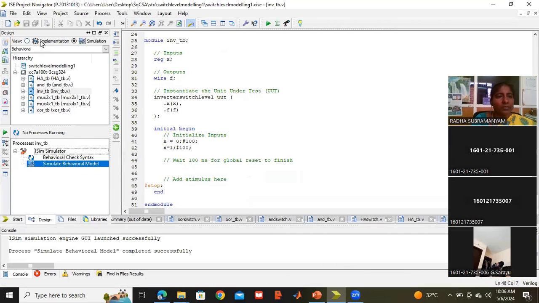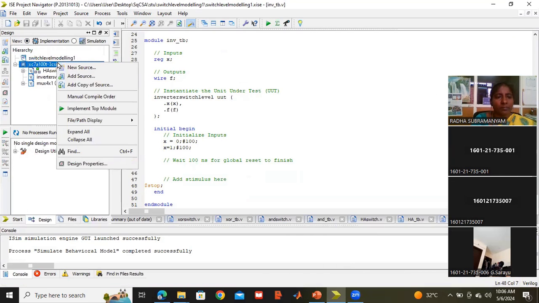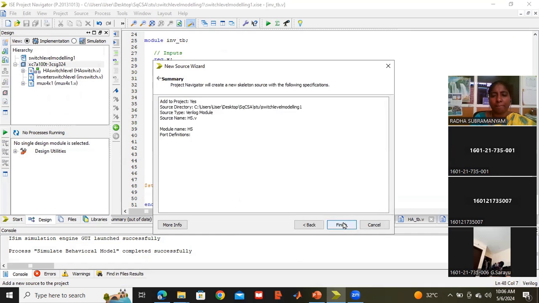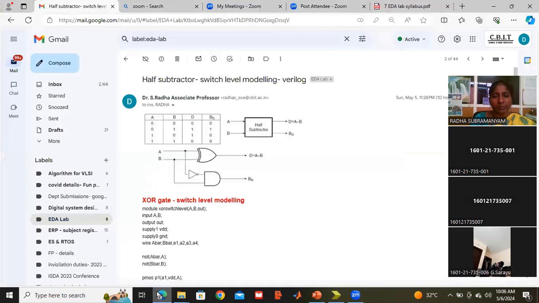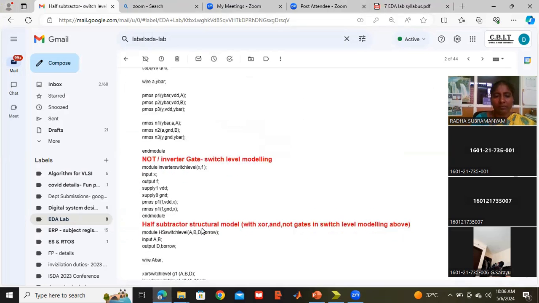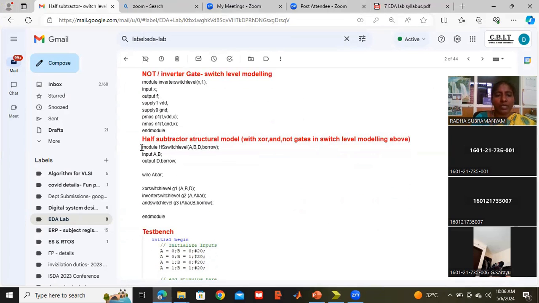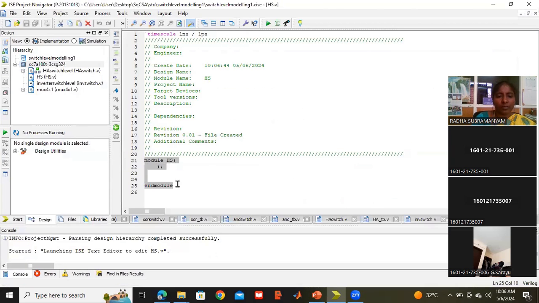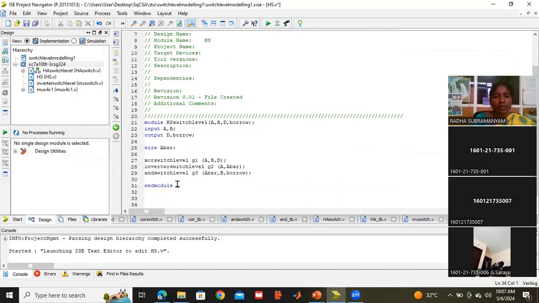So I will go with a new program, which is the half subtractor. XOR is completed, AND gate is completed, inverter we also completed. Now we are using a structural model for the half subtractor. You can see here I am calling one XOR gate, one inverter, and one AND gate.